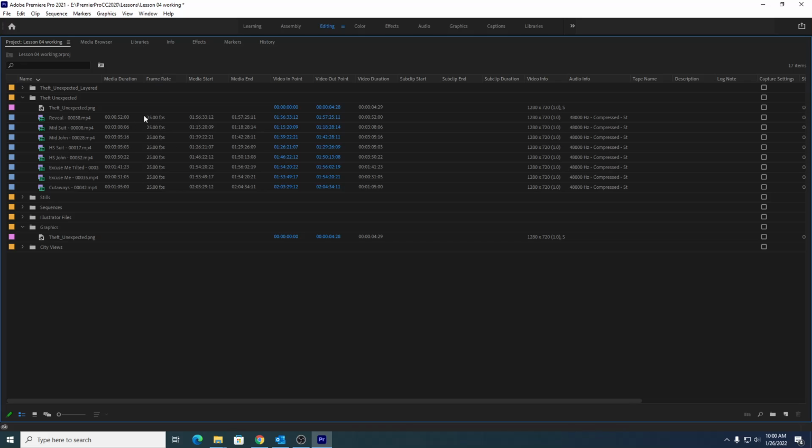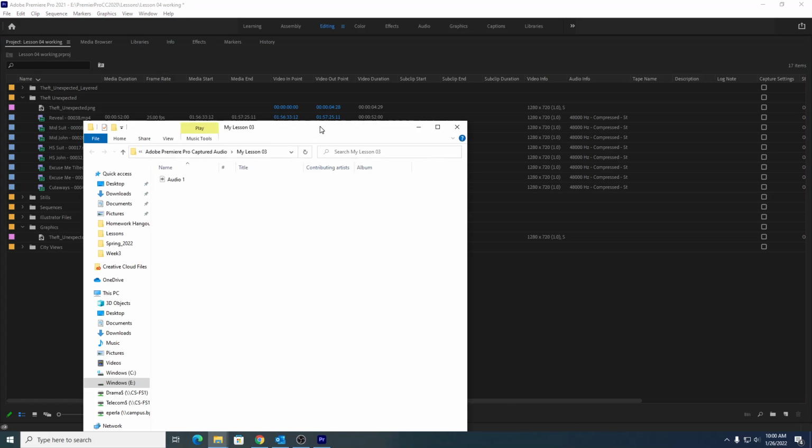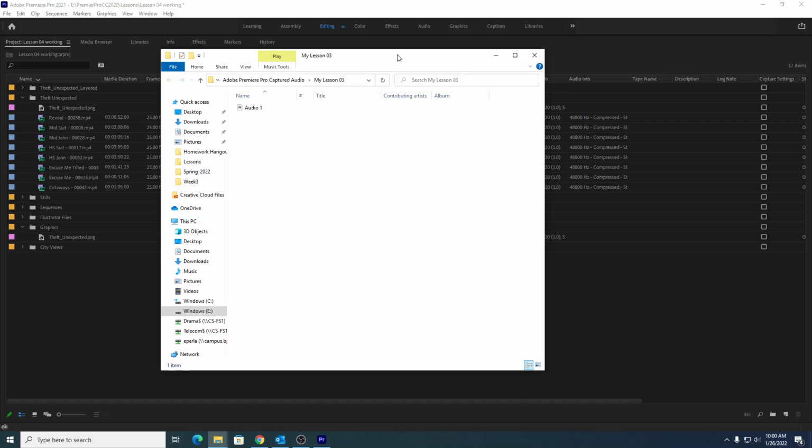And notice it's now gone from our project bin. However, if I bring back in my computer storage drive path, you can see the audio file still exists here. So that means it's only removed from Premiere Pro and it's not removed from your hard drive.